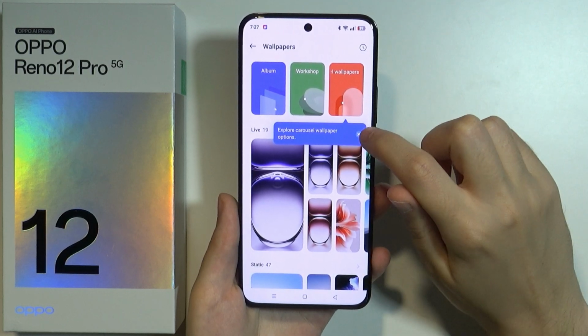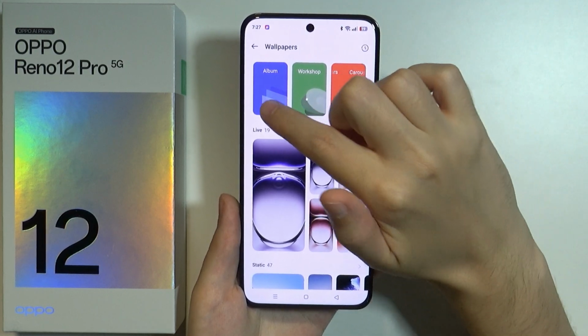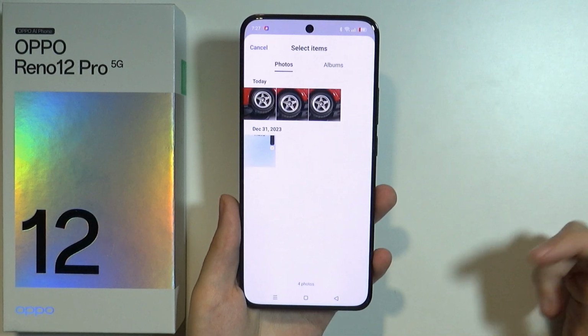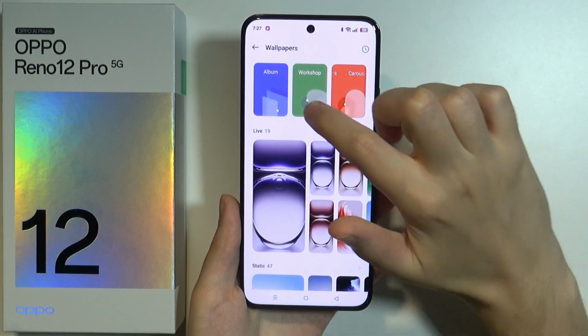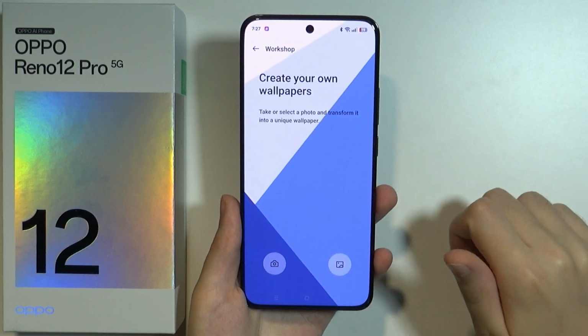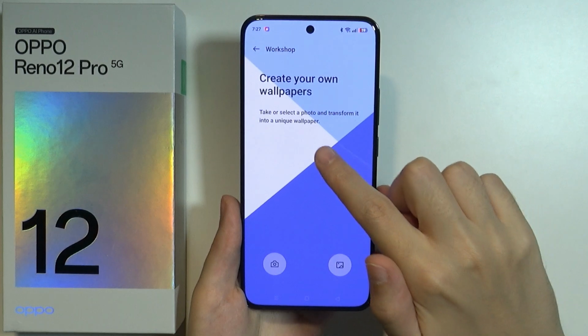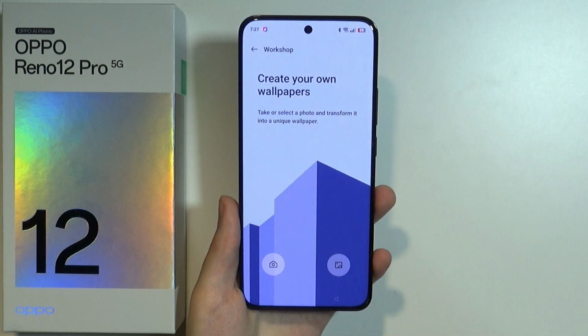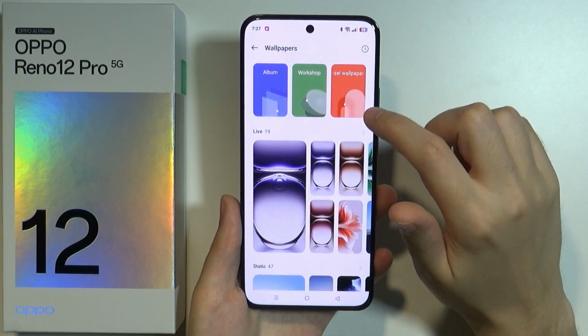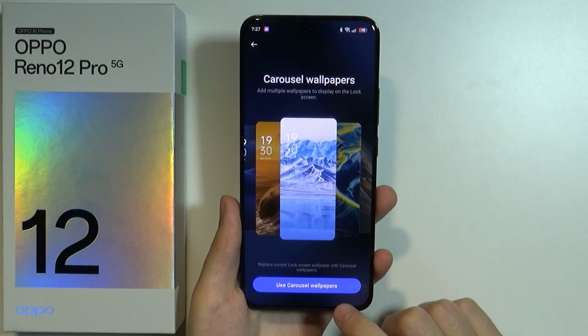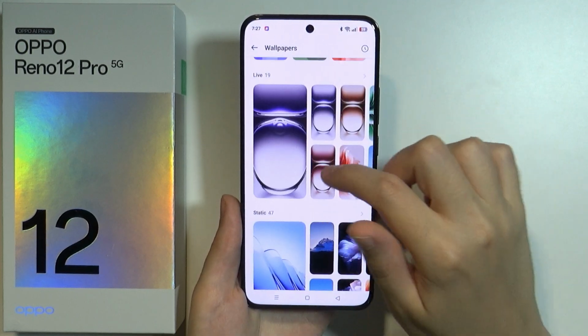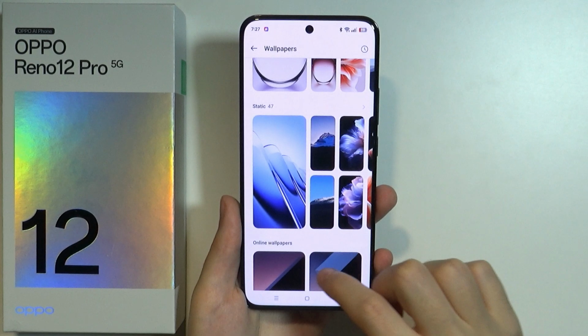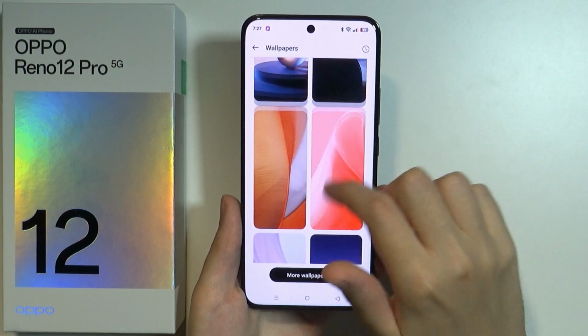If you tap this option, then you can choose album, where you can choose your own photo as a wallpaper. You can also go to workshop in order to create your own wallpapers, where you can take or select a photo and transform it into a unique wallpaper. And we also have carousel wallpapers over here. Here we also have some live and static wallpapers, also online wallpapers.